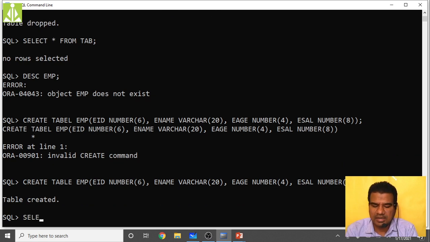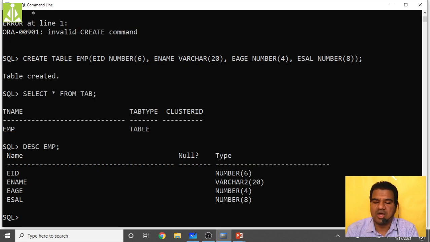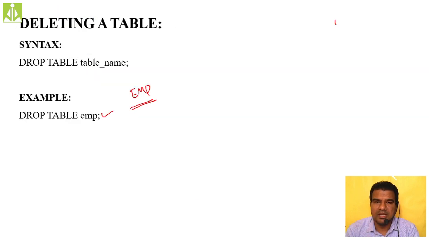Again you go select star from tab, we can see the table employee over here. Again, to know the description about the table, to describe the table, desc followed by the table name emp. Now it is listing all, you can see eid number 6, varchar 20, number 4 and number 8 likewise. So this is creating a table, describing a table, deleting a table.